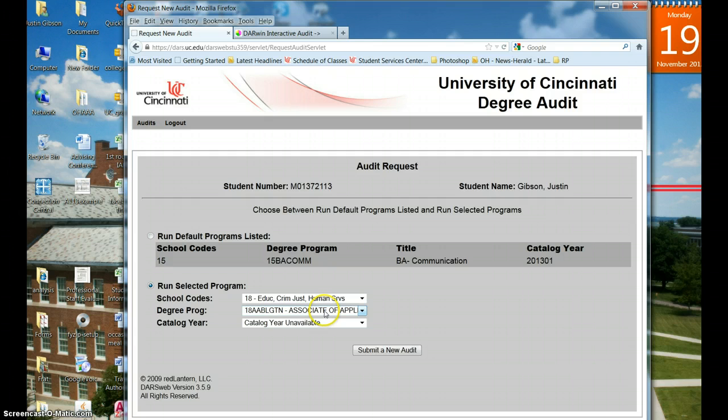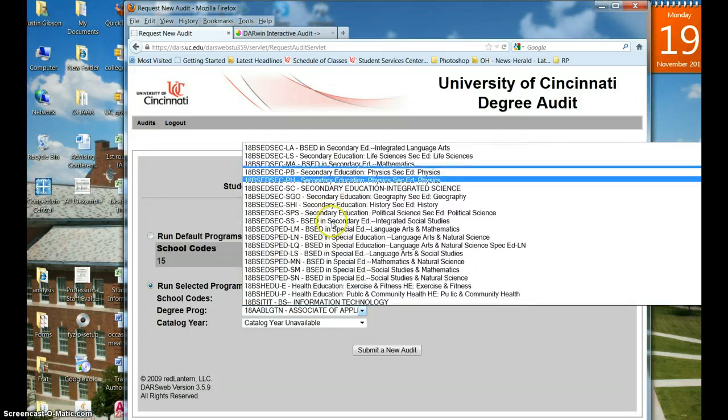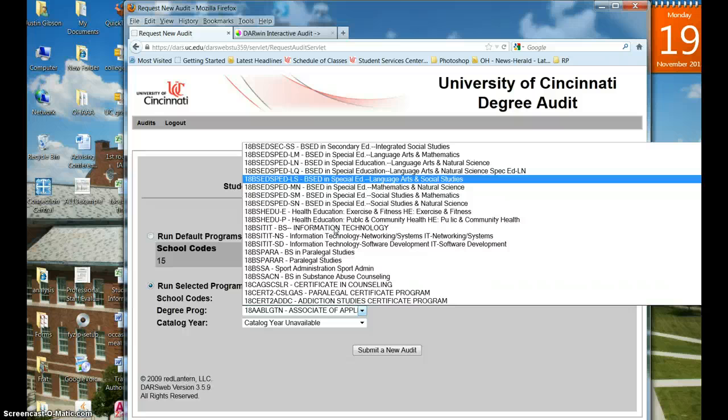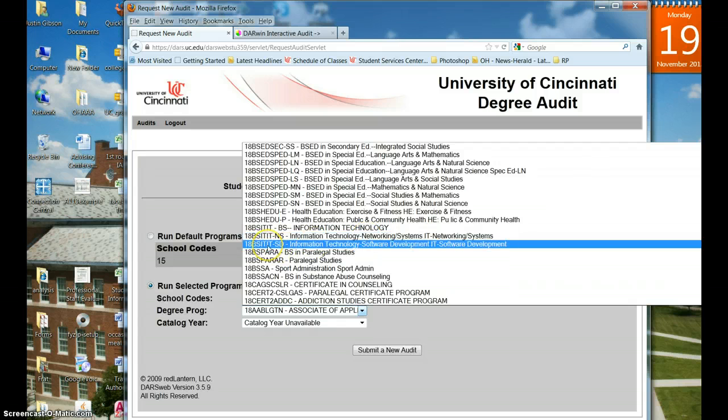And for the degree program, it starts alphabetically all the way to the top. So for the degree program, it starts with the associate degrees. So you want to scroll down until you get to BSIT NS for networking and systems, or BSIT IT for the software application development. So depending on which one you want to run the degree audit for, just go ahead and choose one or the other.